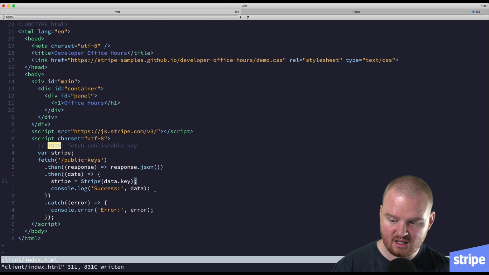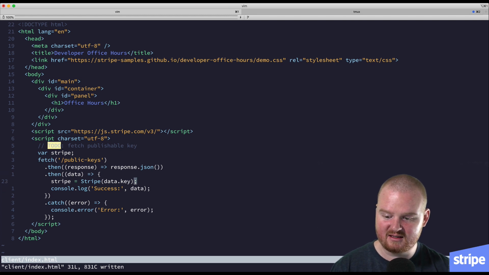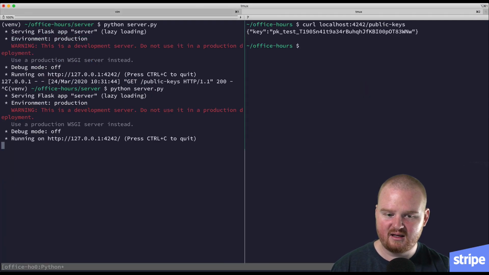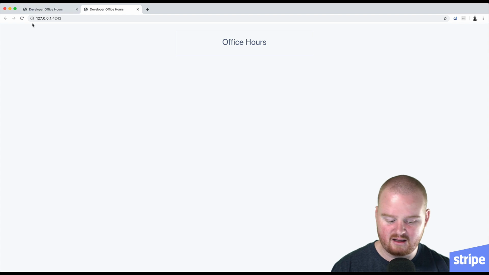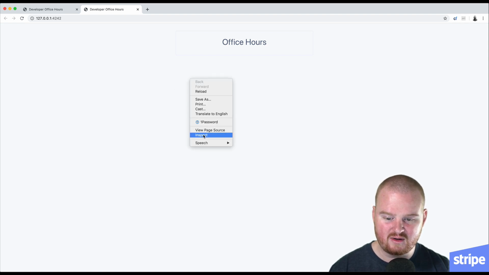All right, so now we have made this fetch. Let's go see if it works. In the server, we need to restart the server here, and then we can go back to the browser and refresh this page. But I wanted to show you, you can access the Chrome developer tools by right-clicking and going to inspect.